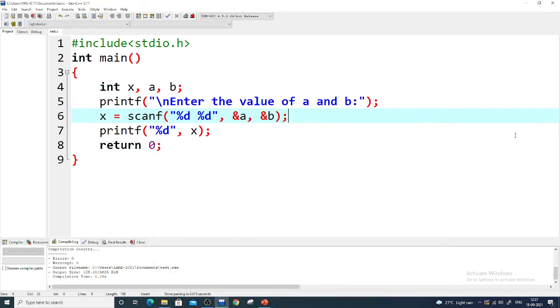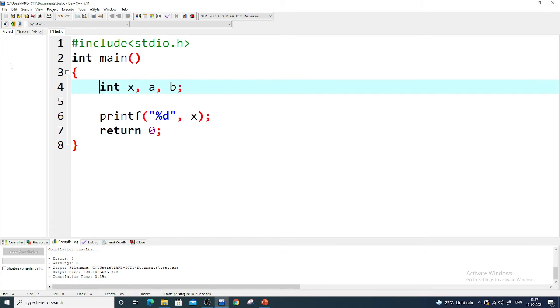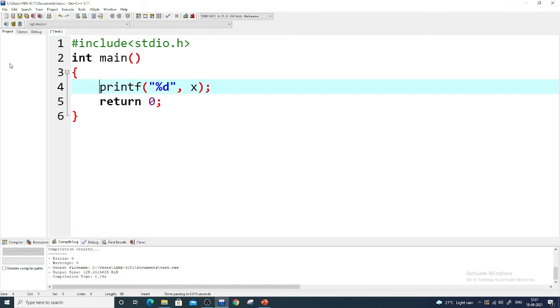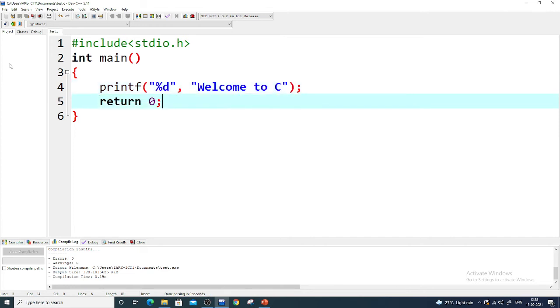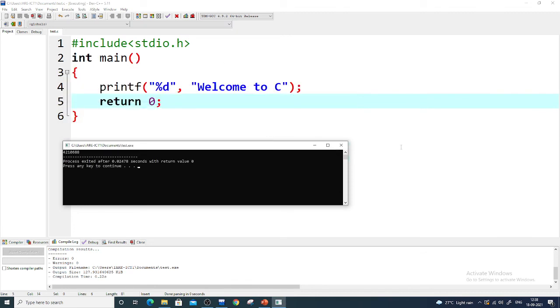Now let us move on to the next example. In the next example, let us use a printf function. I need not go for any variable declaration. I'm writing %d, and let me write a message to print: Welcome to C. Whether this string will be printed as it is on the screen or not, let us check it. When you run this program, you can see that some address is coming.